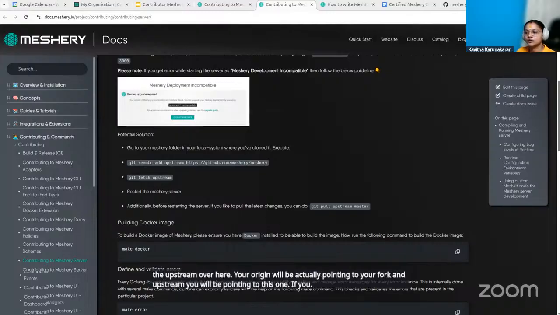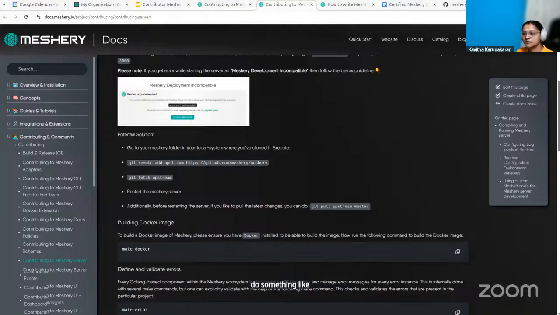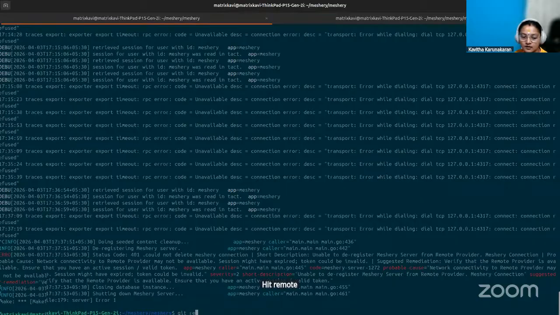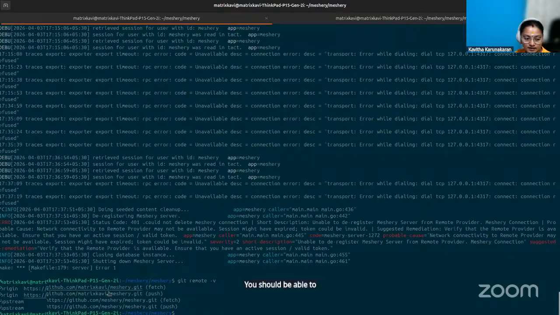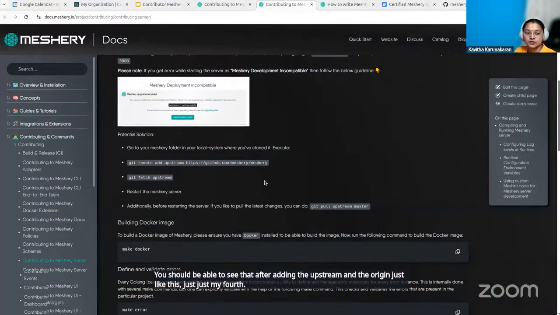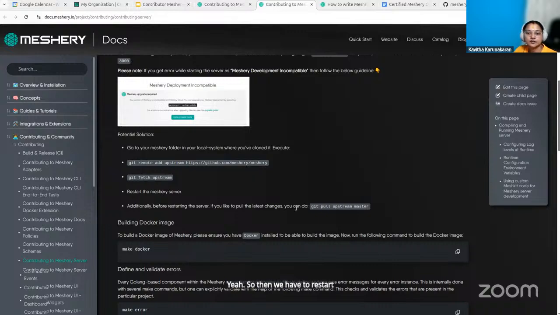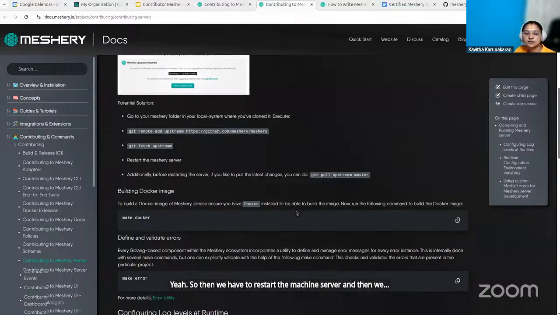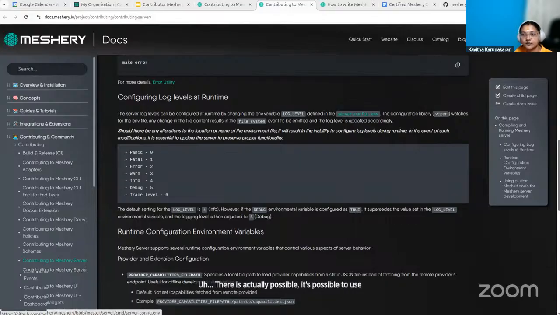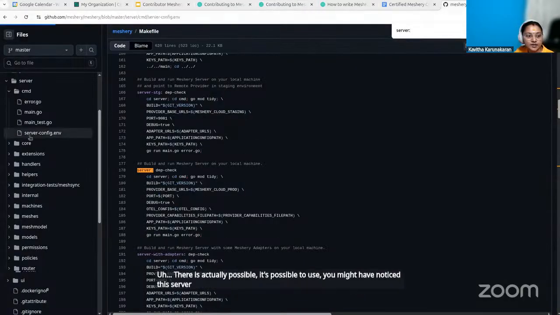If you do something like git remote -v, you should be able to see that after adding the upstream and the origin, just like this. It's just my fork. So then you have to restart the Meshery server and then make the changes. It's possible to use, you might have noticed this server config env file.